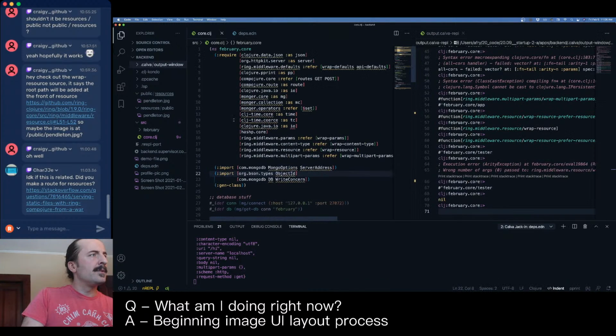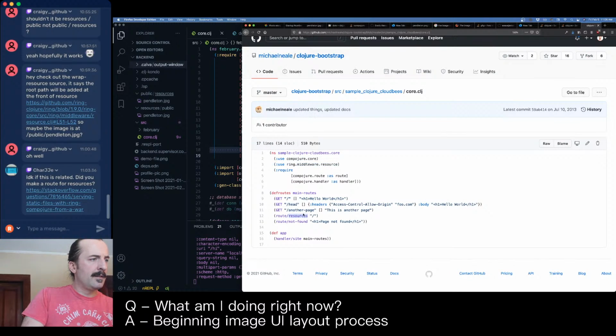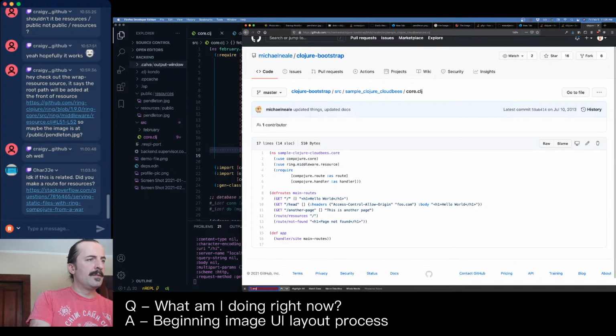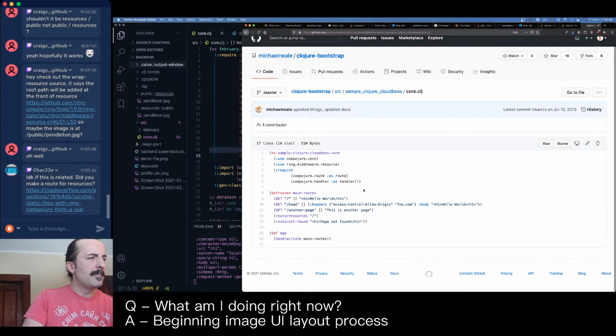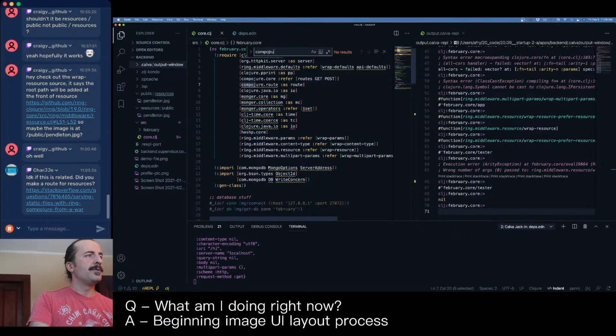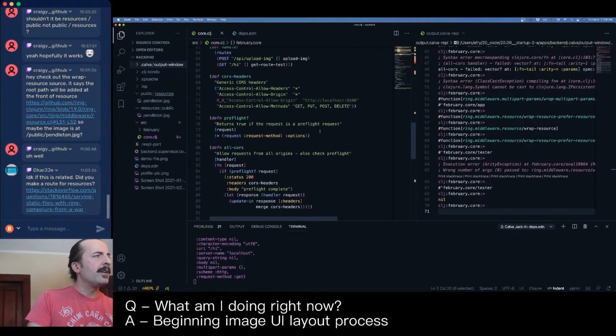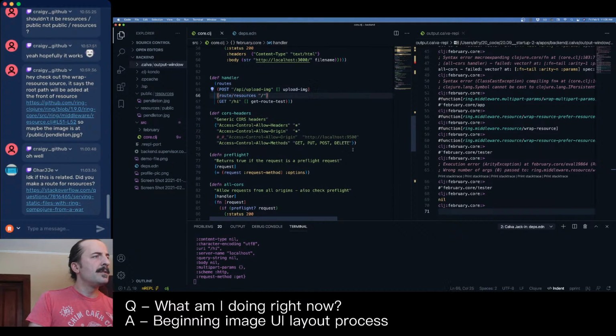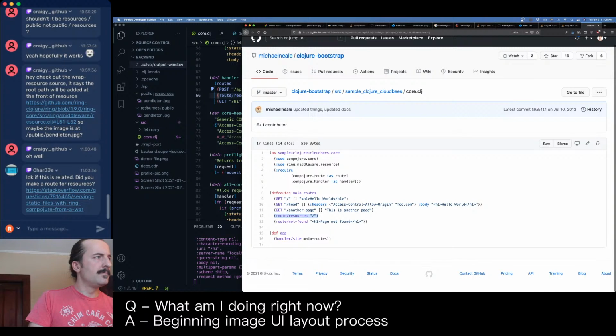Alright, so this also has ring middleware resource, route resources, wrap. Compojure route as routes. Compojure route as route. Yeah, worth a shot. Routes. Serve up the route. Yeah, that makes sense.